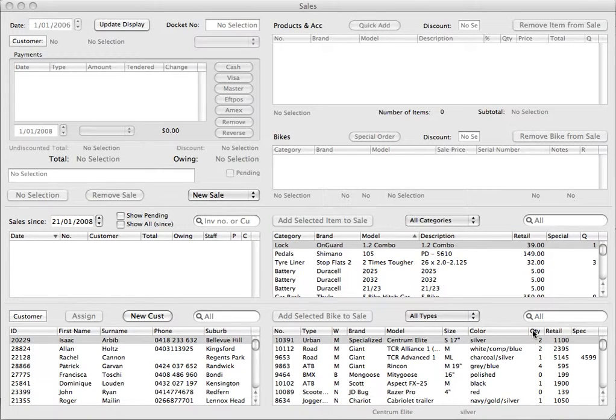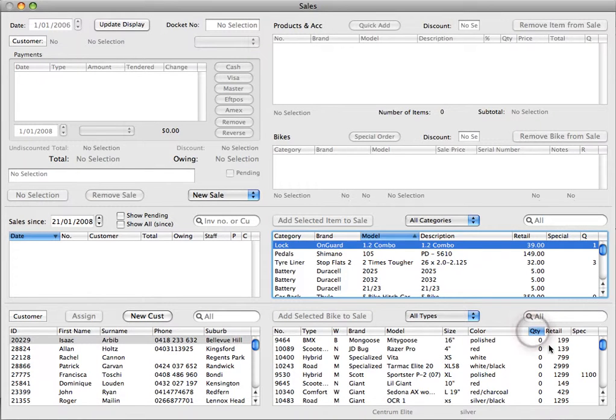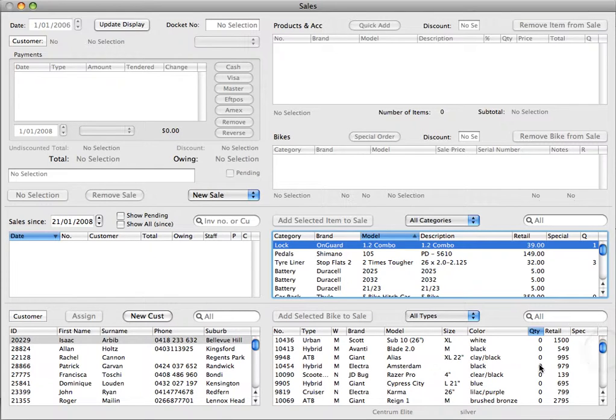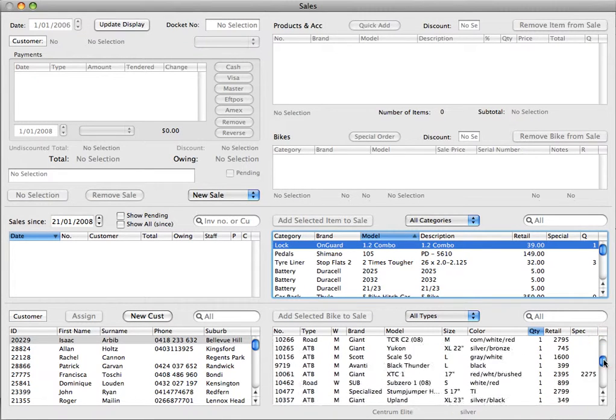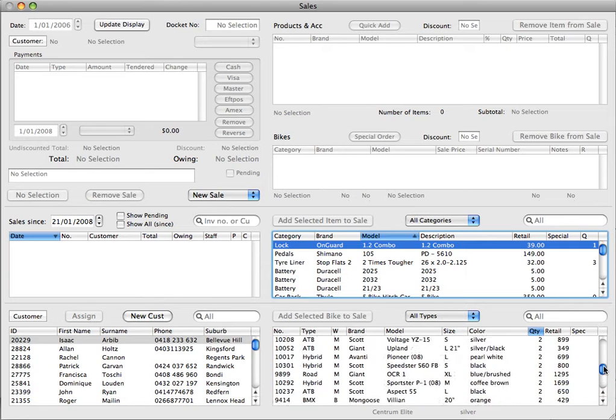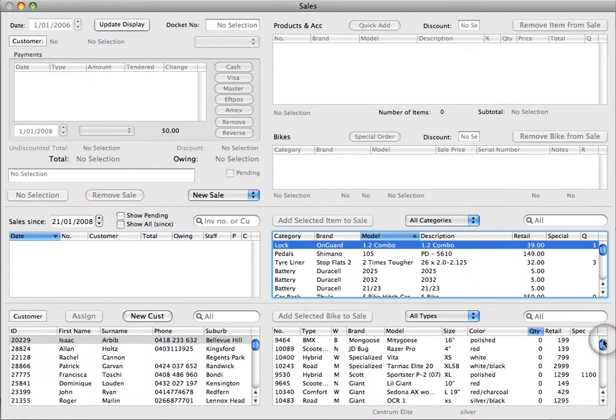If I sort by quantity, we see that there are a number of bikes with zero quantity, which means they are not in stock. We see that we have a maximum of 11 in stock of the JD Bug MS185F and various quantities of other bikes. If we add a bike with a quantity of less than 1 to a sale, it automatically becomes a back-ordered bike, and the system treats it specially.